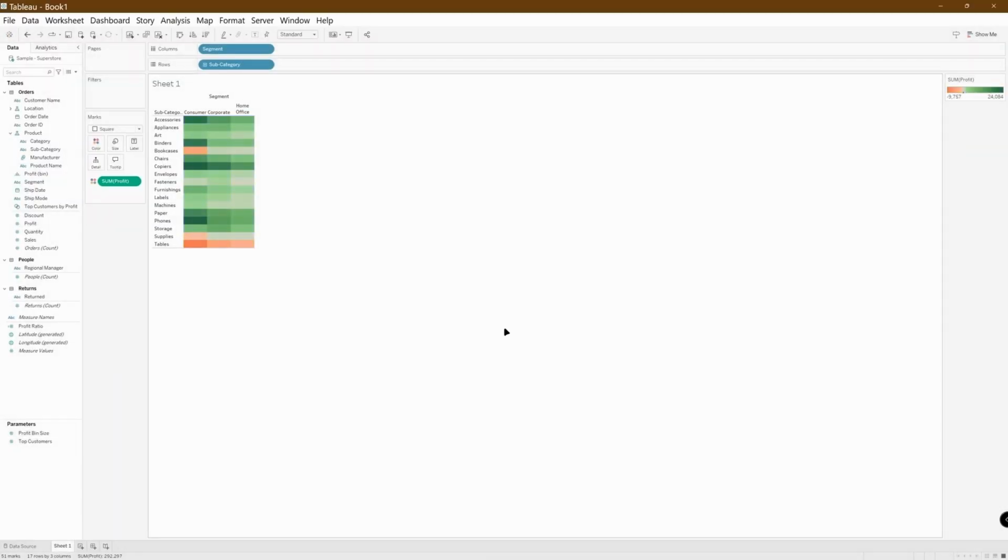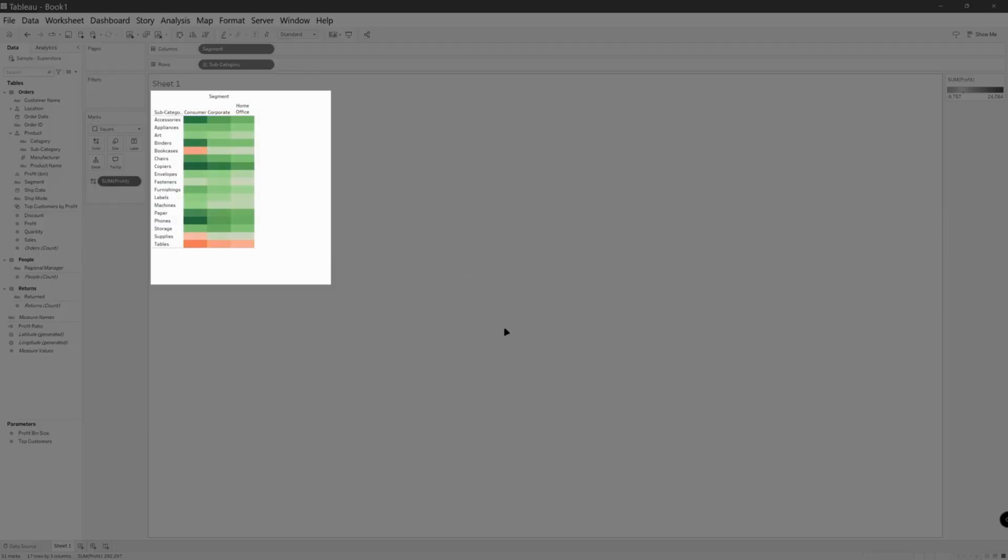If I click OK, now you see that the green means that there's positive values and the red means that there's negative values. And so we can see that bookcases and consumers are pretty much a highly negative profit, and even tables and consumers are highly negative profit. So we might need to look into these particular categories before doing some more analysis.